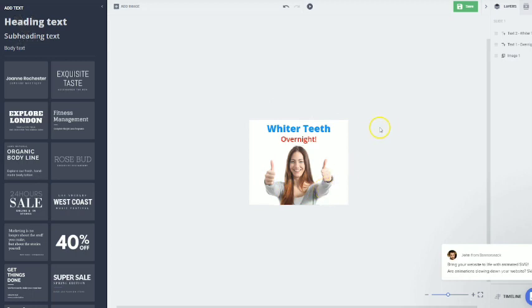Okay, this is a good square banner ad. We've got a smiling woman with white teeth. We've got the headline, whiter teeth overnight, and we would presumably be sending someone, when they click on this, to a landing page for a free trial kit or something like that if we were doing a loss leader thing, or we could send them directly to a sales page or an e-commerce store or something along those lines so that we can get them into our funnel and offer them our solution.